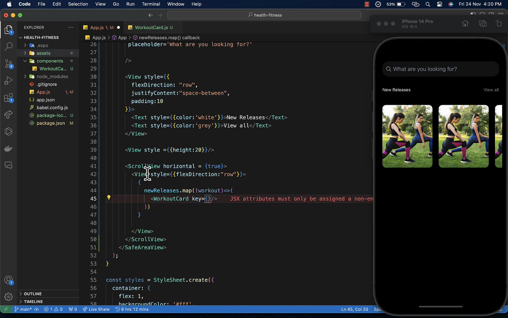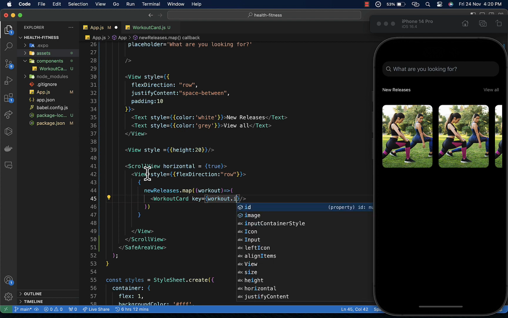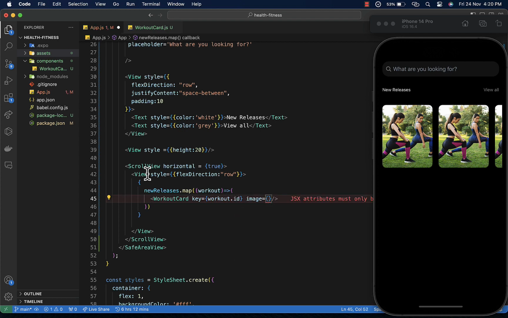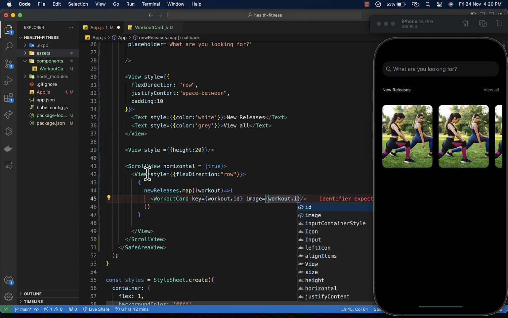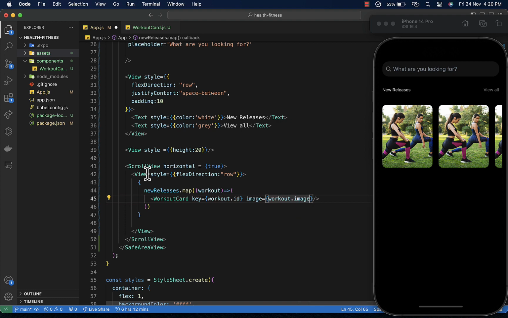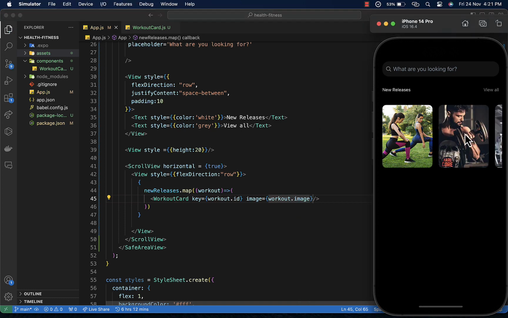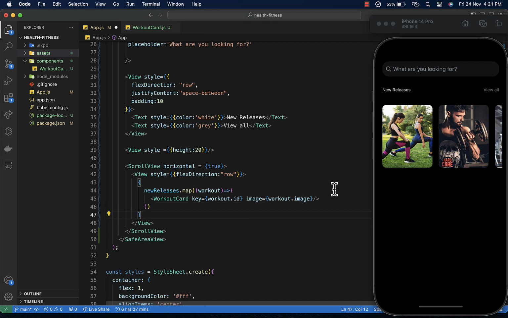So whenever you loop through an array, you need to provide a key. So the key is going to be our workout.id, and the image is going to be our workout.image, since it takes in the image. How cool is that? You can see it reflects immediately.